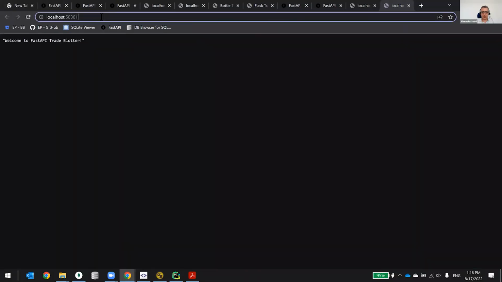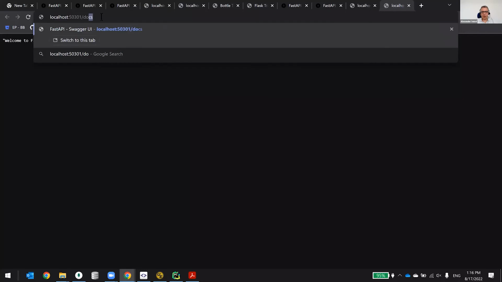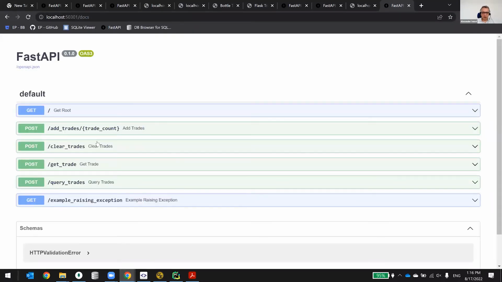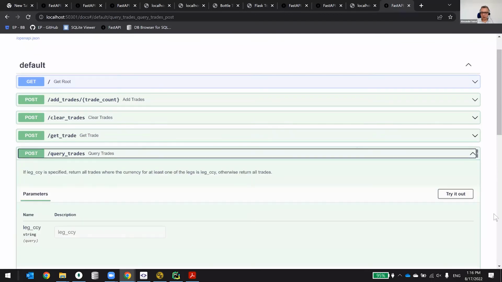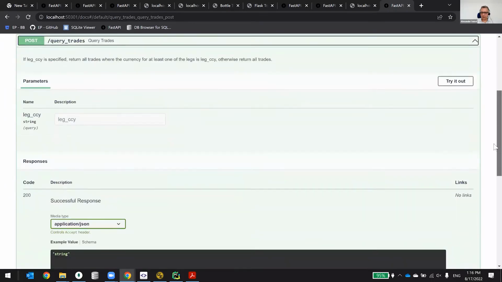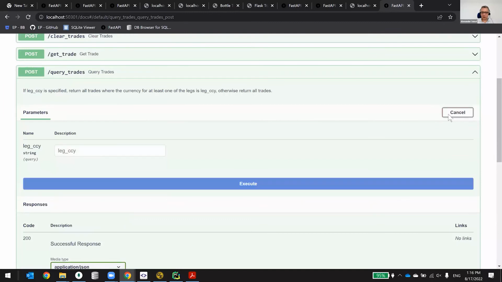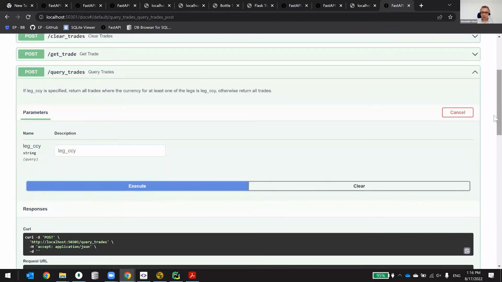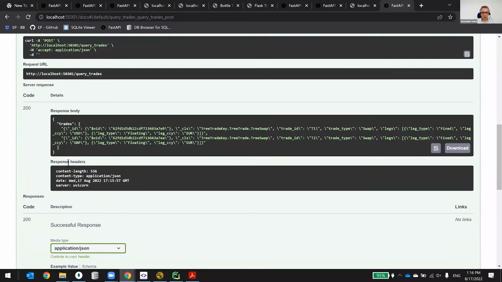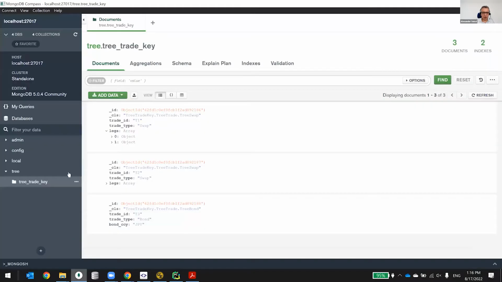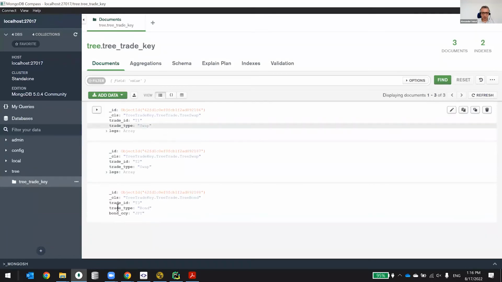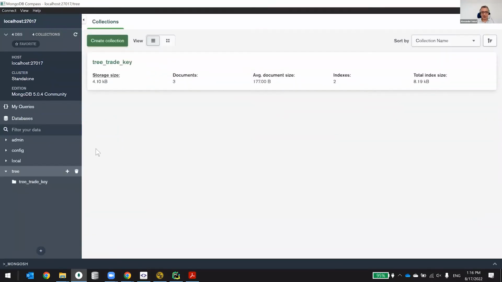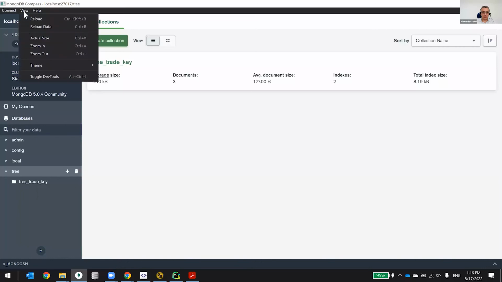Okay, go to docs. First of all, let's see if we can query traits and see what we get. Try it out, execute. Responses. Okay, so we have some traits in the database. Why? Because we kept them in the database. You can see that they're still here after the test. There are 2 swaps, and we return them. Let's clear them.